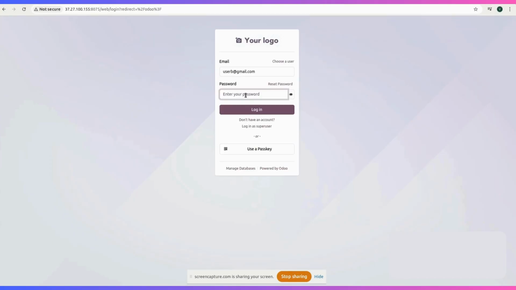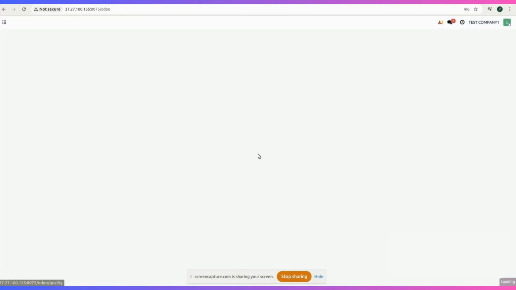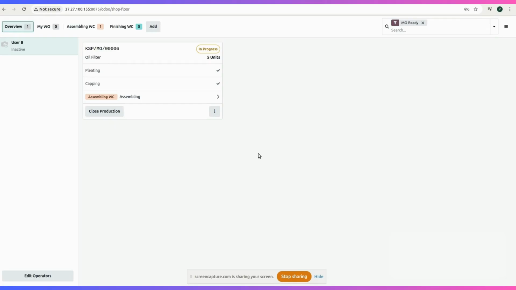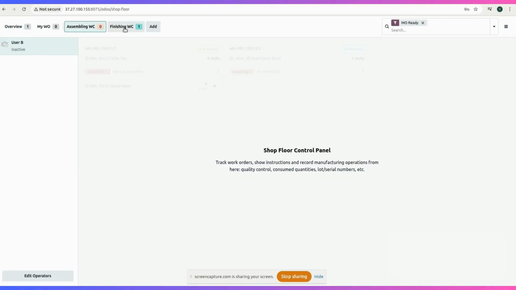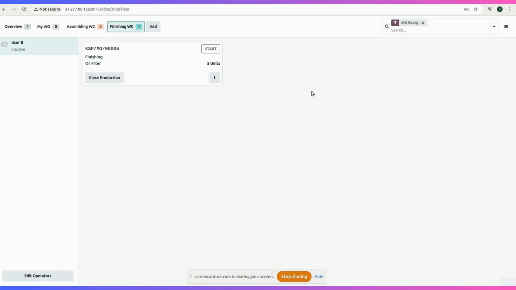Now I log in as user B. If you log in as user B and open the shop floor, user B's shop floor opens. Now you are able to see the particular overview. If I open the assembling work center, he is able to start it. He is not able to access the previous work center. Just start this. Now it is going on. I complete it, mark as done, and it goes to the finishing step. I start the work.